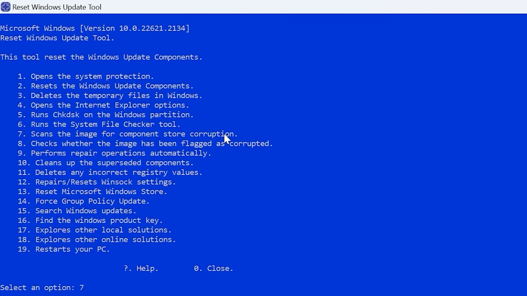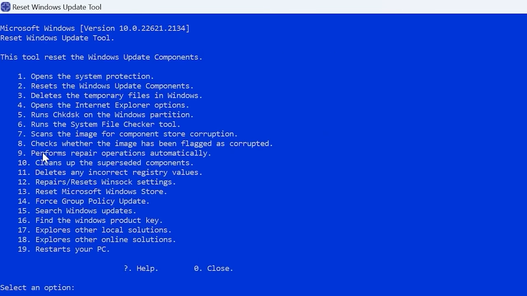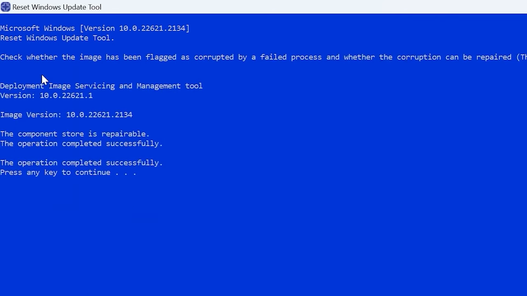Also, I recommend to select number 7, scans the image for component store corruption. So I will select number 7, press enter. 100% complete, the component store is repairable. Press enter. Now we need to enter number 8, which checks whether the image has been flagged as corrupted.